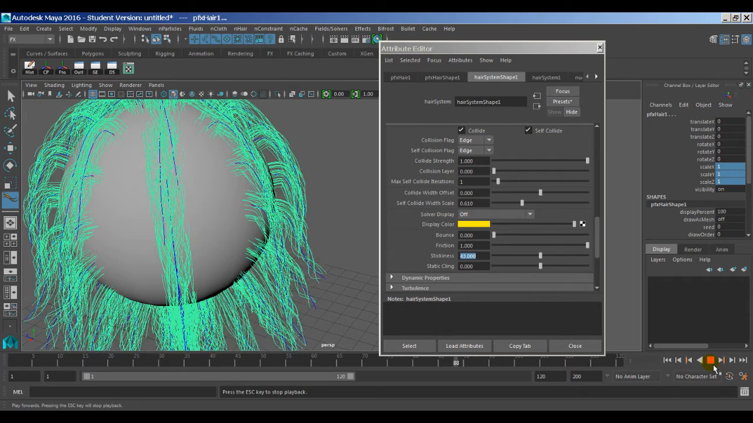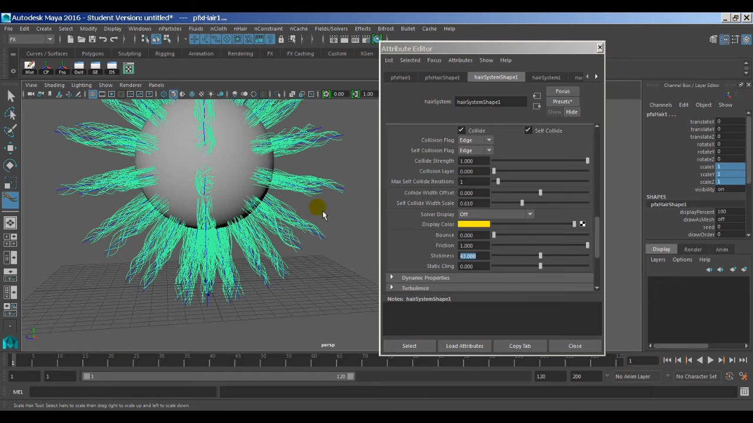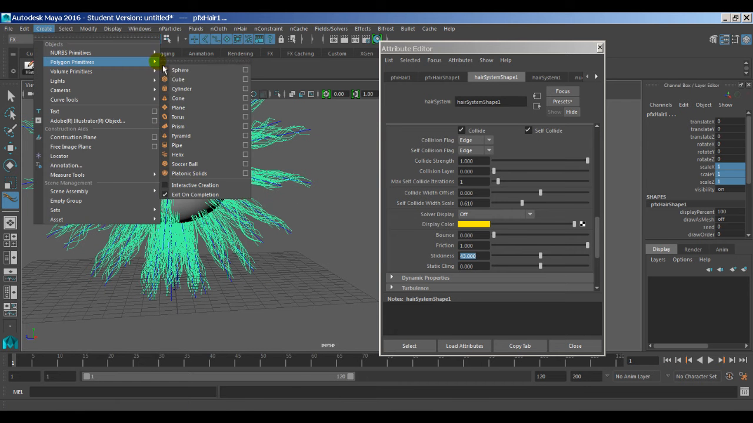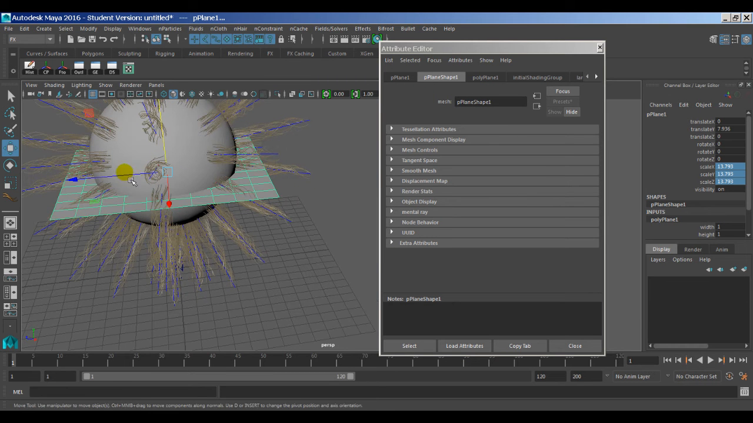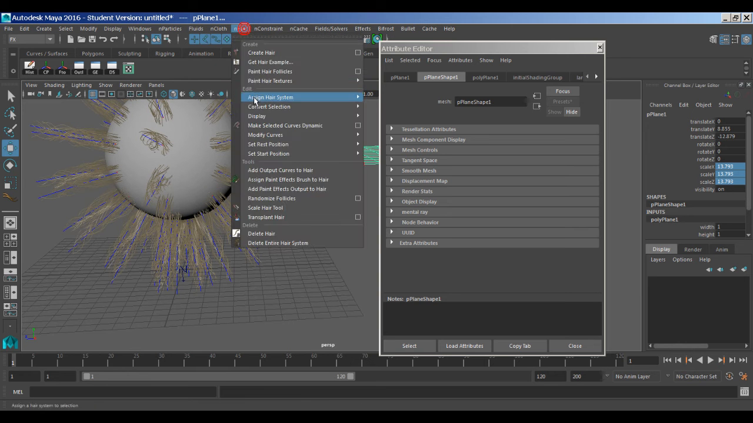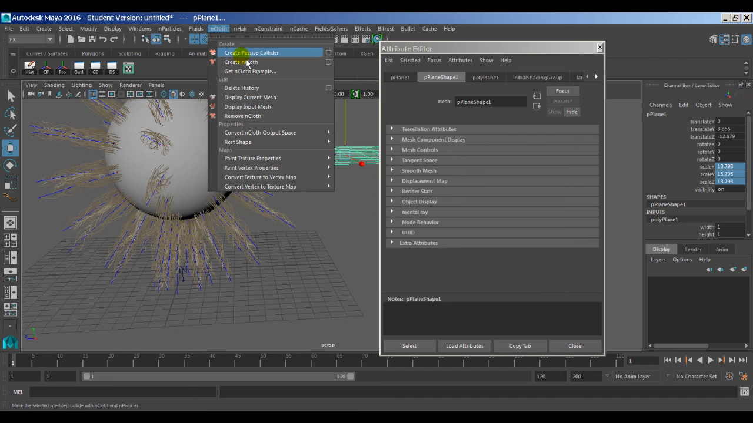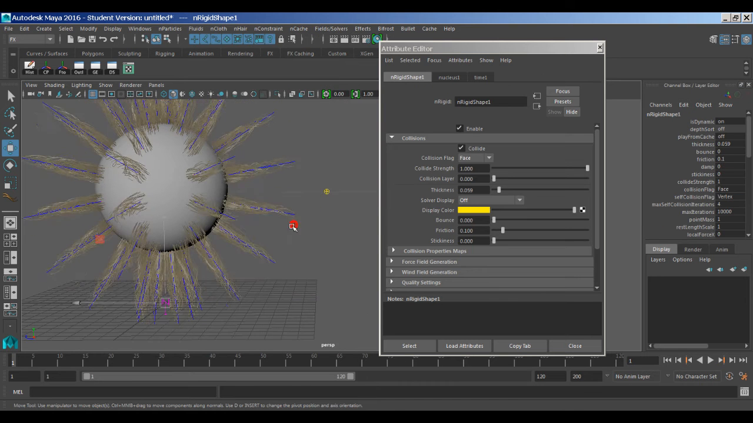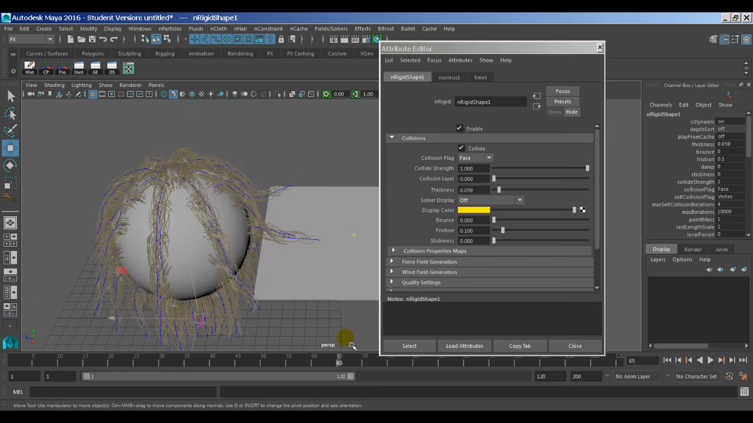Now some of these are actually going to only stick to certain properties. So if I go to a sphere or a plane or whatever, and I want this to collide with that, I just have to go under my nHair and say make collide. Make collide. Why do you always move? nCloth, passive collider. There we go. So now, there it is. Okay, so nCloth, passive collider, and now these are getting stuck to that.